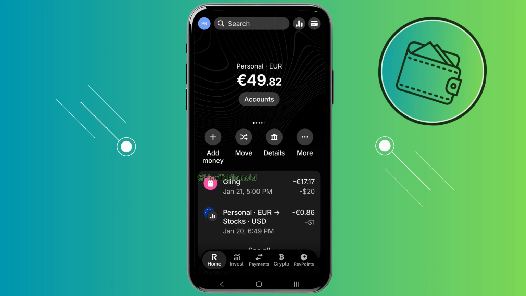What's up guys, welcome back to another video, and in this video I will show you how you can scan a QR code using the Revolut app, that being a QR code of someone else that you need to send money to. So let's get started.